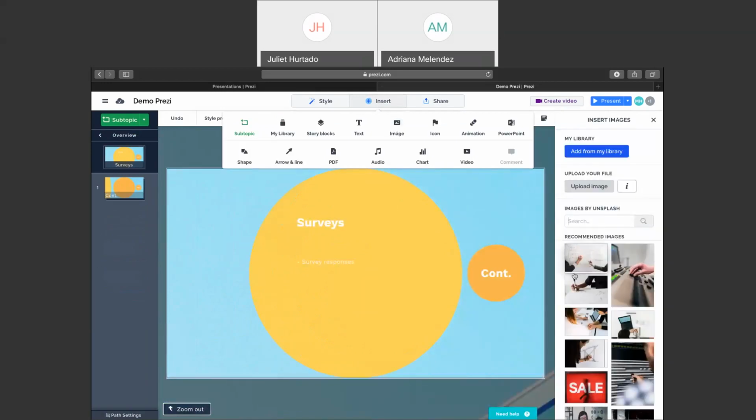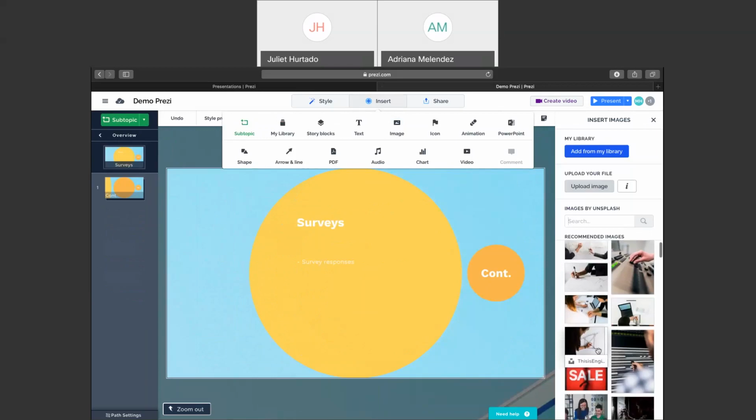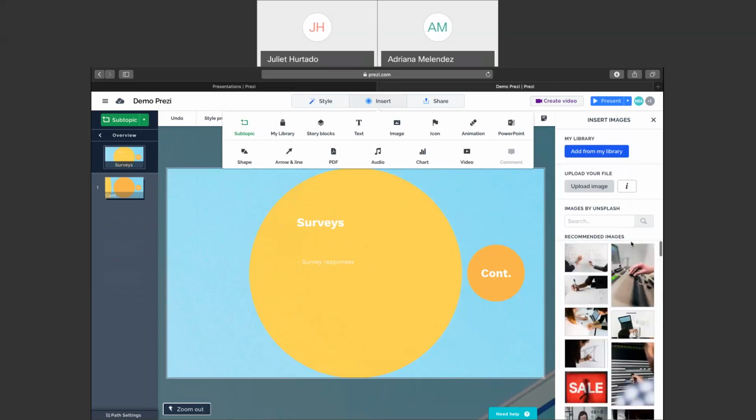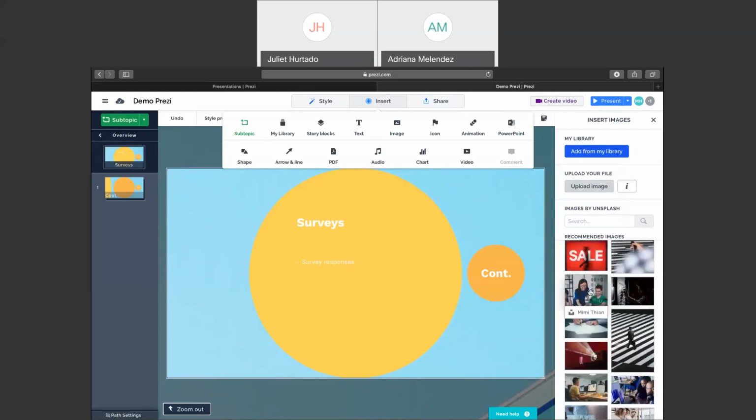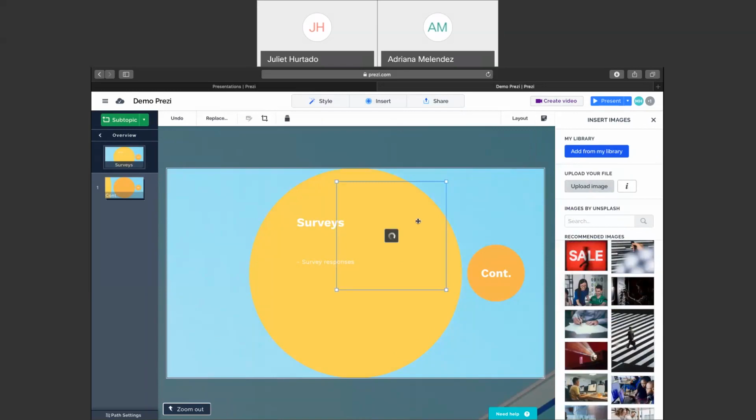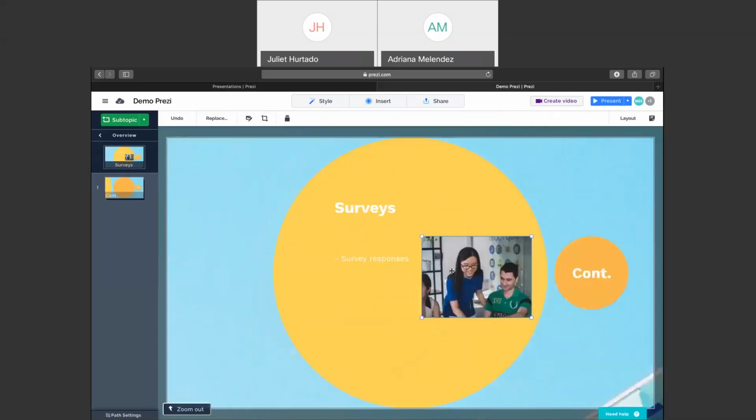So you can do a search. Prezi has some pictures that are part of their library. You can, of course, upload your own images, and Juliet will later cover what you can do with your library. So just to save some time, I'm just going to select one of the pictures that they have here as a sample. It'll load here. And you actually have the option to zoom in and out of your pictures.